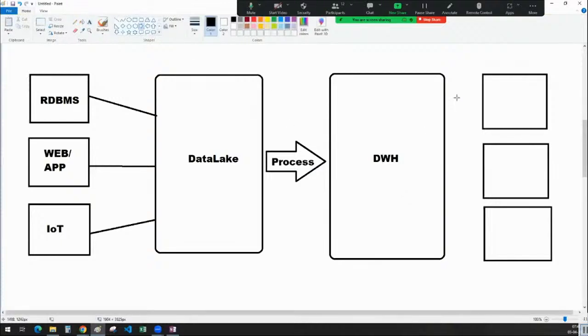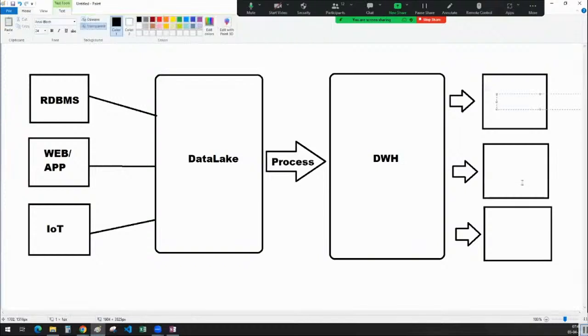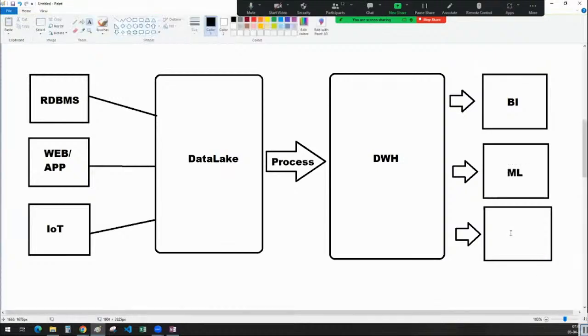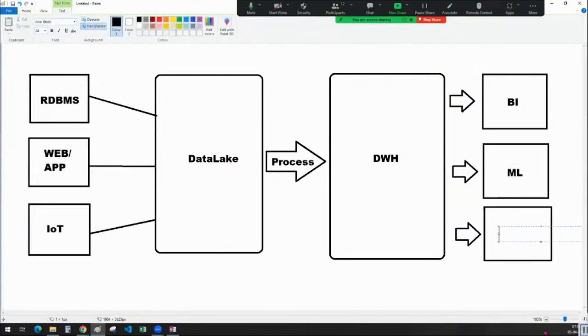Finally, as per the business requirements, it will be creating ML models. There will be dashboard requirements. There will be ad hoc requirements. So based on the BI requirements, or ML, or some ad hoc requirements. Okay. So this is how it will be, guys.